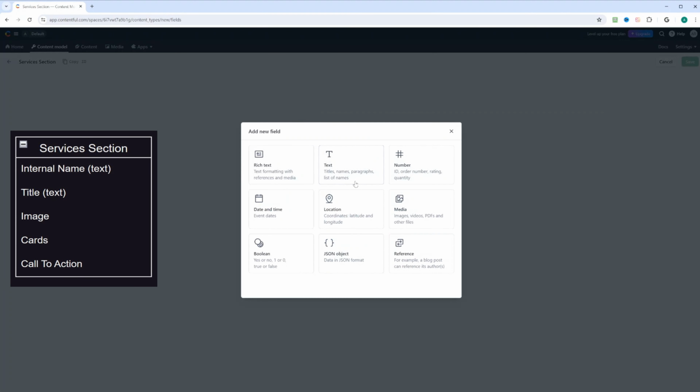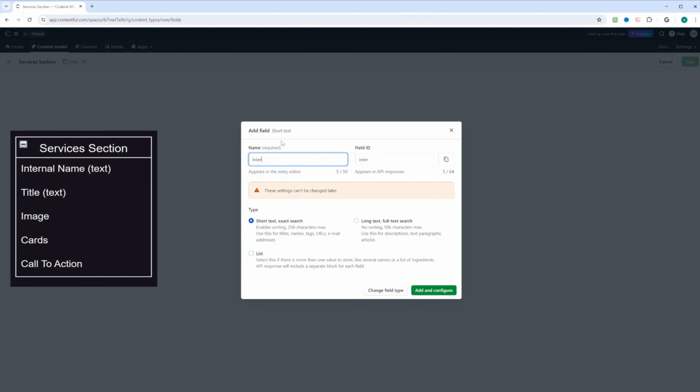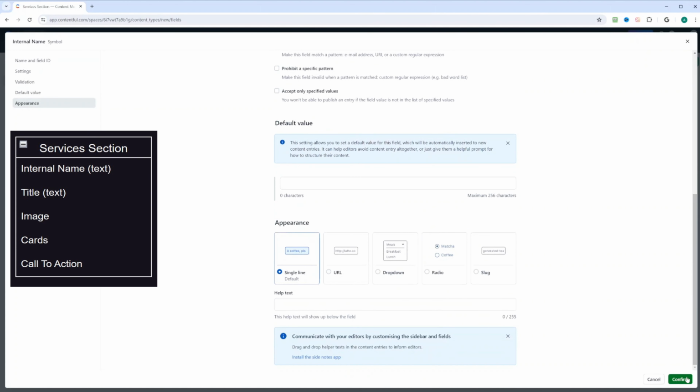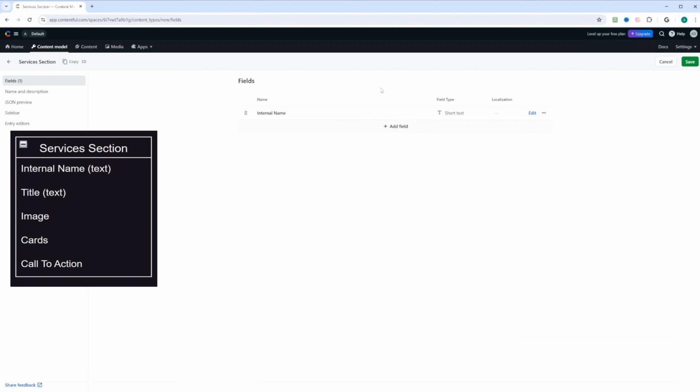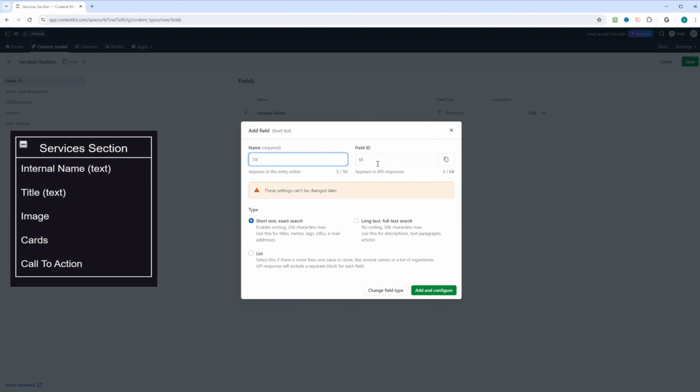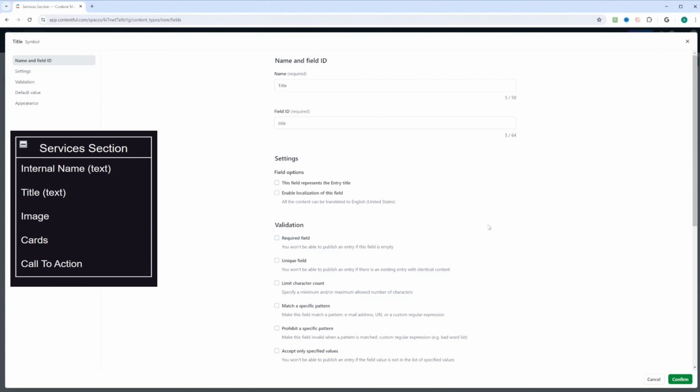I'm going to add a field. Again, the first field will be internal name. It's going to be short text, and we'll put it as a required field. And let's go ahead and click confirm. The next field will be title. Again, we're going to leave it as a short text. We click add and configure. We're going to say that this field represents the entry title, and this will be required field and the unique field within this content type.